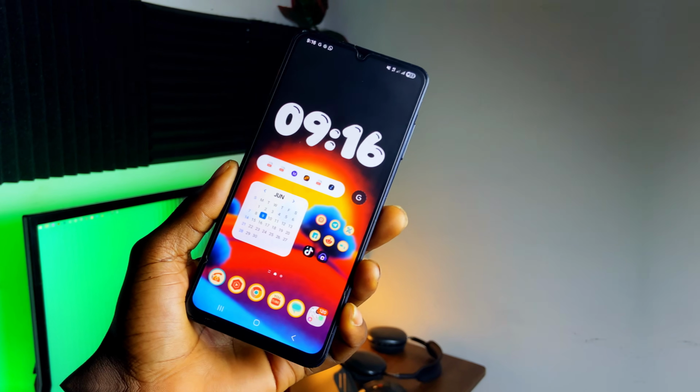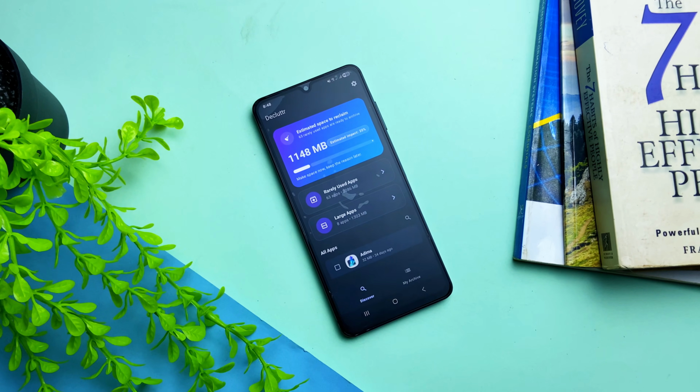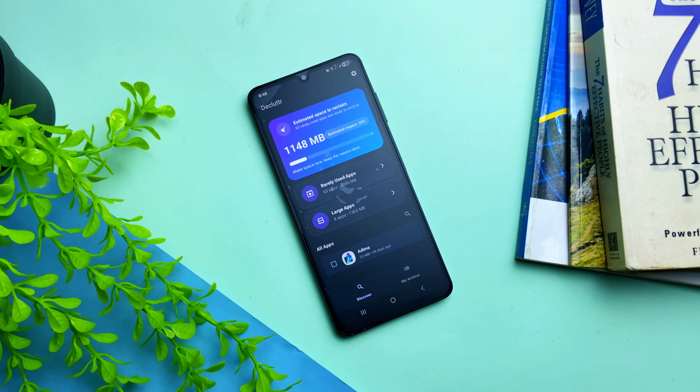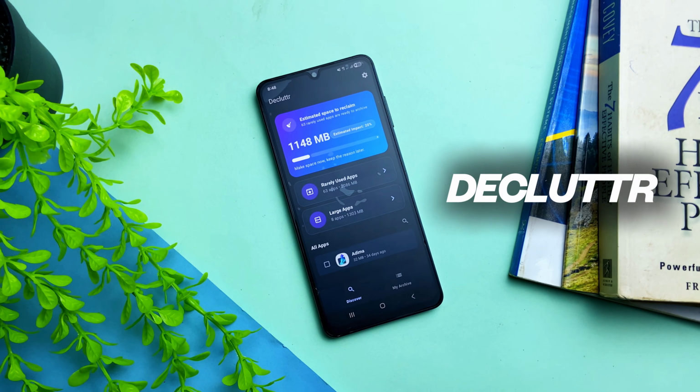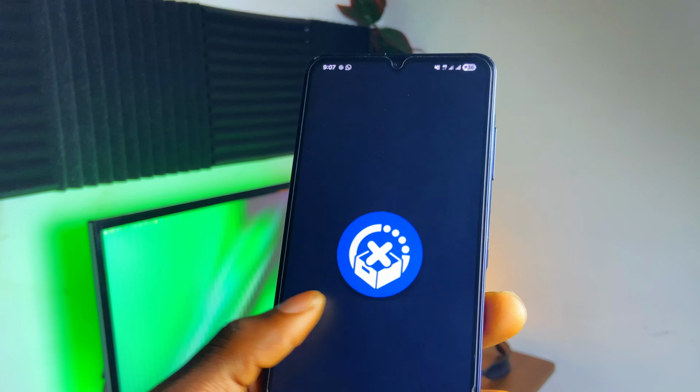Now, we all have those applications we barely use anymore, but we keep them installed because, well, we might need it one day. And then months later, they are still sitting there taking up storage. This app called DeCluttr takes a different approach to managing Android storage.